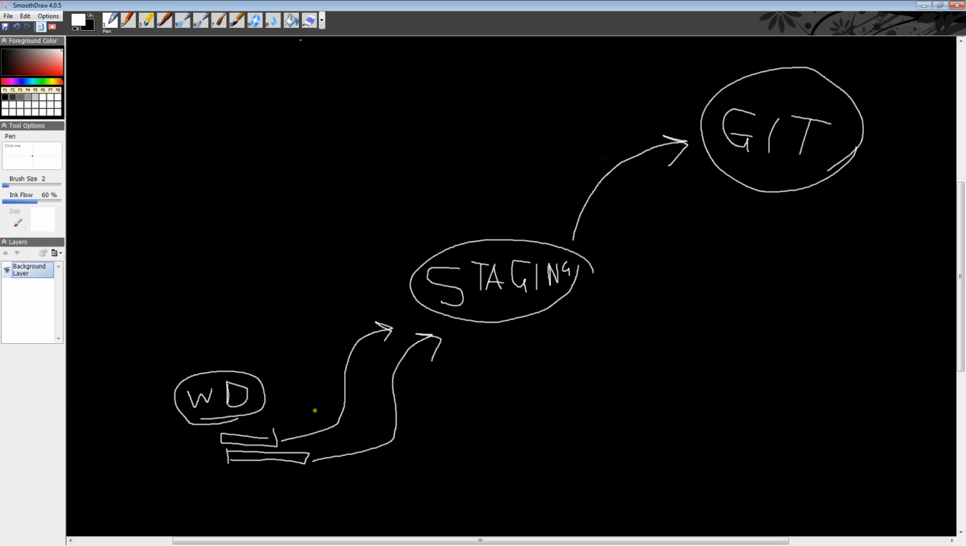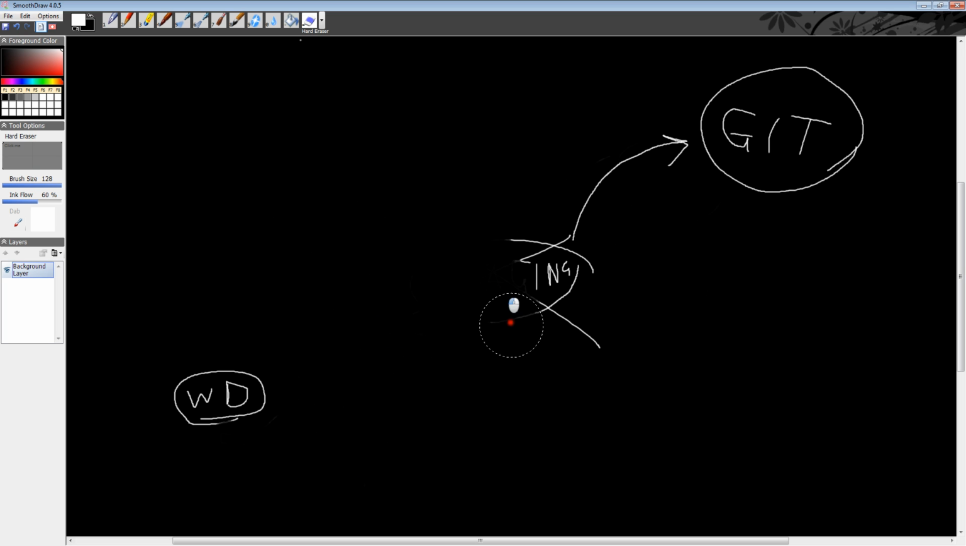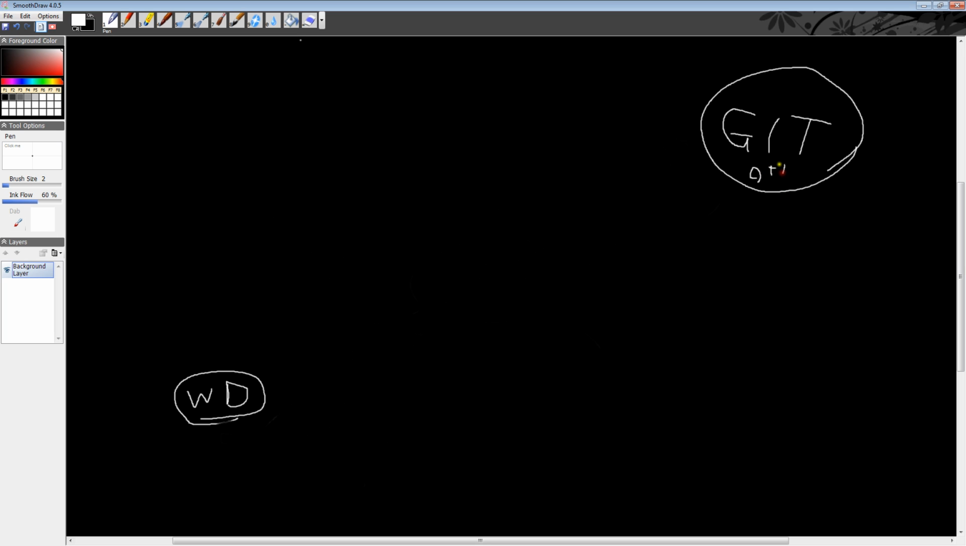Where's my smooth draw? There it is. So this is now clean. There are no more changes to be committed. Basically it's all back to square one there. So this is all going away. That's all gone away. Staging's empty. And the changes that I made, in this case adding that one file, is now right there inside of Git. There's my hello.txt right there. So that's what that does.